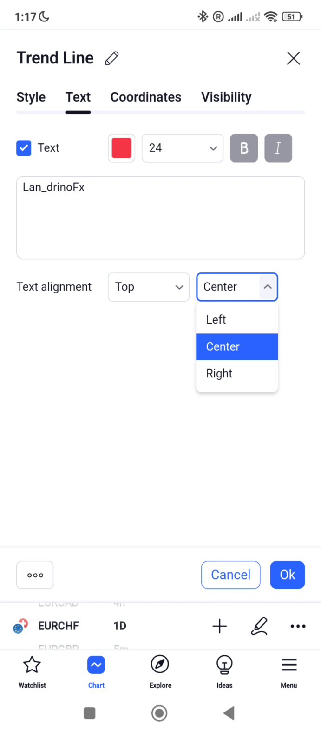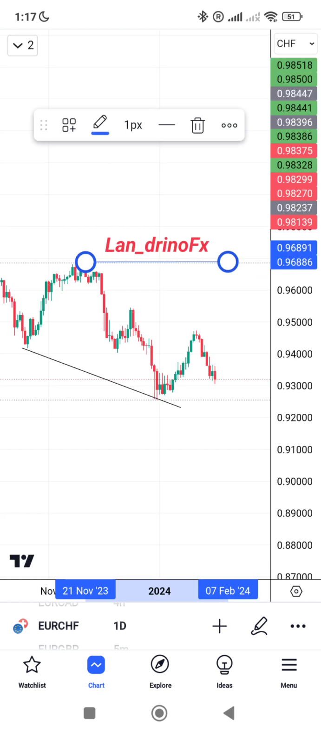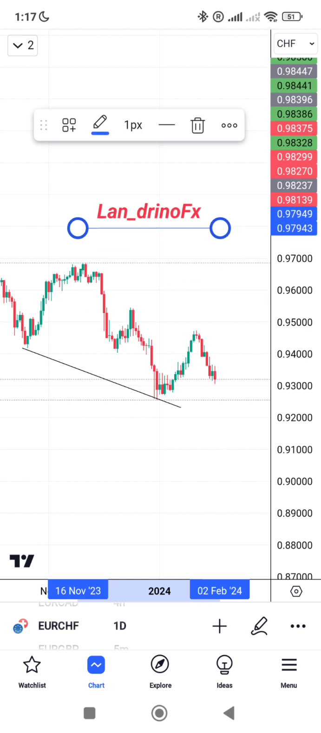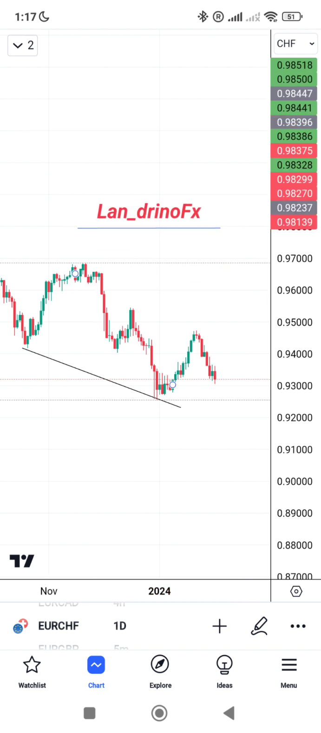Now, let us see something. Now, it is at the top and it is centered. Let's see. So you see, this line is labeled Langino FX. It is centered and it is at the top. And the font size is 14.